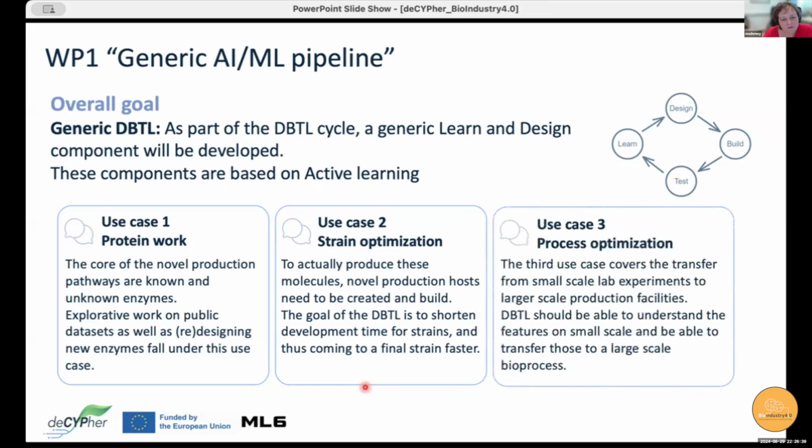And then the last use case is more focused on process optimization, where we will use the data from small-scale lab experiments and transfer it, or make sure that it can be translated to larger scale production, and see if we can fast-track that also.